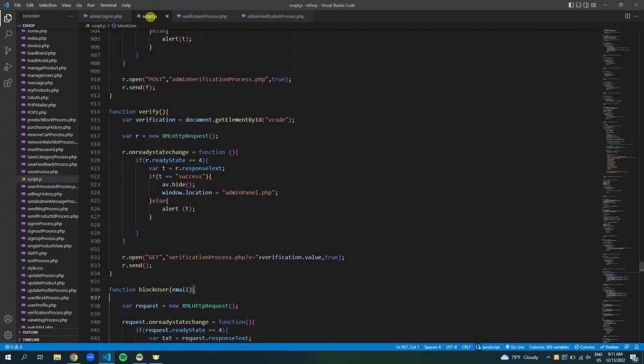Moving back to the function, over here, if I get the response text as success, then I hide the model while changing the window location to admin.panel.php. Else I sent the response text as an alert.